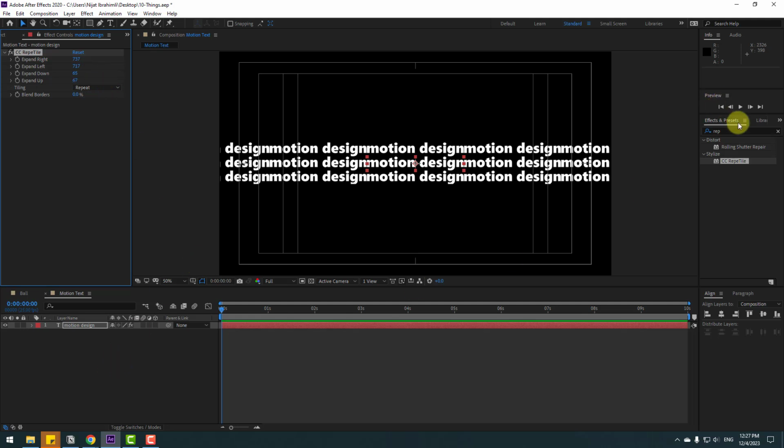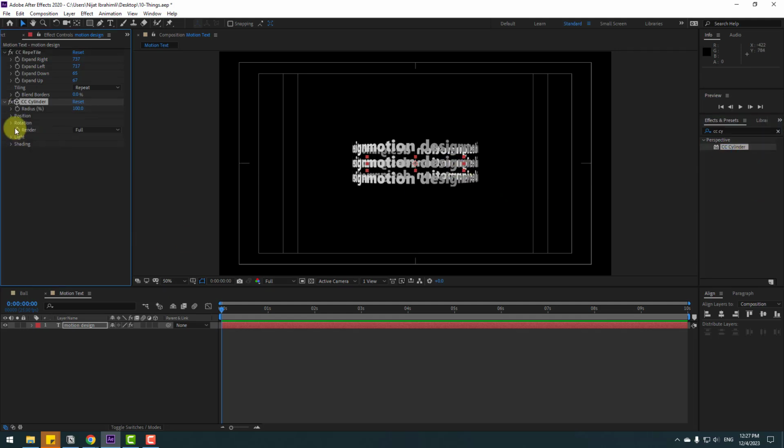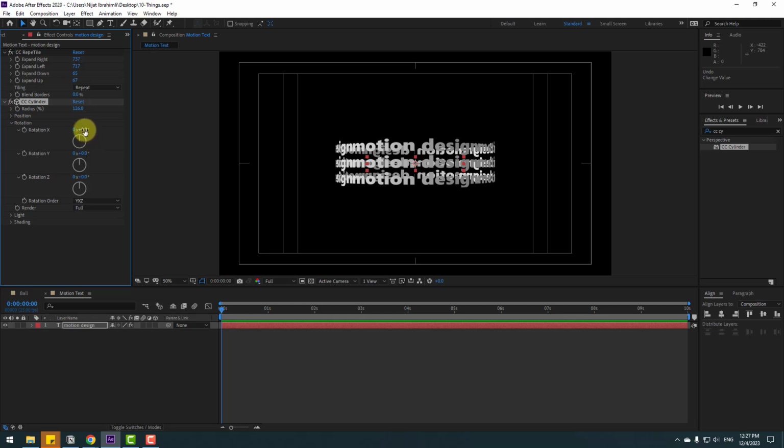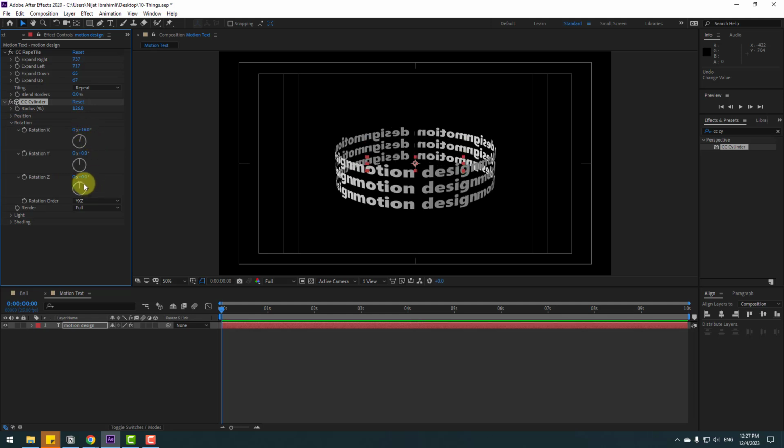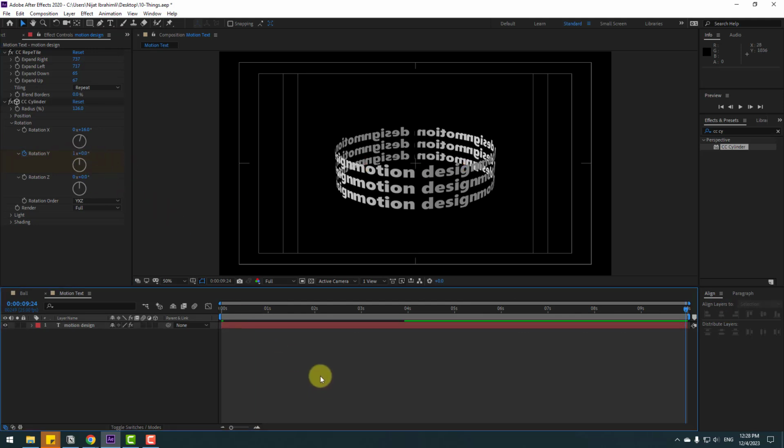Okay, so right now let's go to FX presets, search effect CC Cylinder, and select CC Cylinder. Let's use it for text. Open radius, change radius a little bit like this, and close radius, open rotation. Change rotation X. And right now we can make a rotation Y animation like this. We can use a time expression or keyframes. Let's create a keyframe for rotation Y and go to 10 seconds. Change it to 1. Let's see.